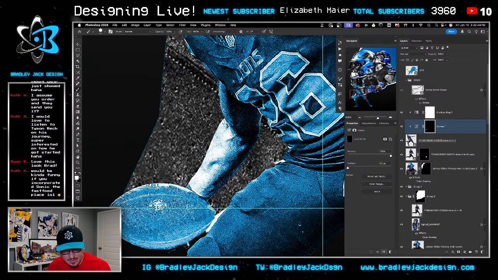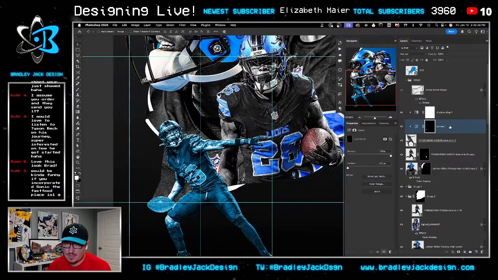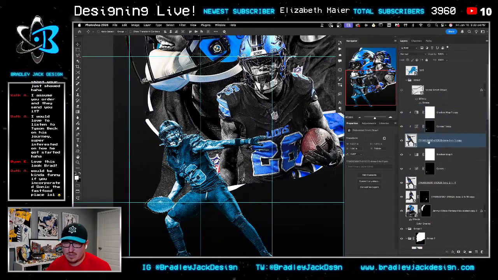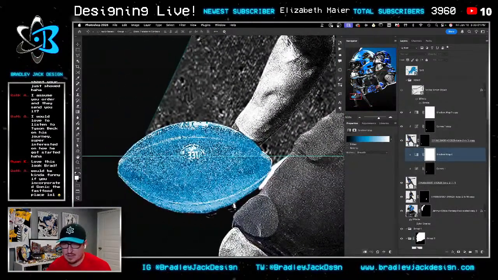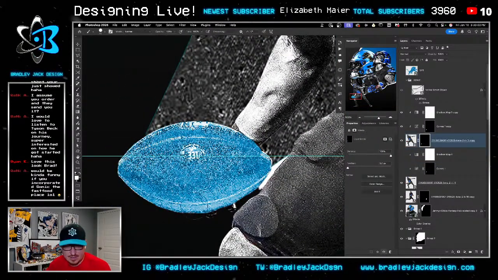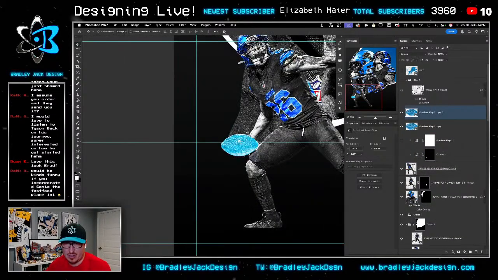Now this football is so grainy, it kind of doesn't matter. But it looks like that. So what we can do is just mask this out. Get rid of that. So this is its own thing. It's its own David S. Pumpkins. That way we can turn this into a smart object, and then we can make it glow.